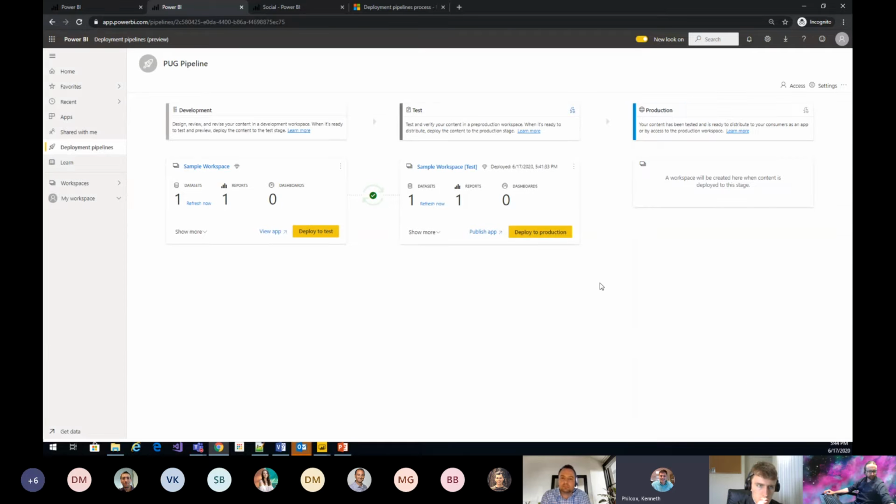So there is kind of some management that needs to be done on the pipeline and workspace level that I think will be cleaned up a little bit down the line, but wanted to mention that they're managed separately.